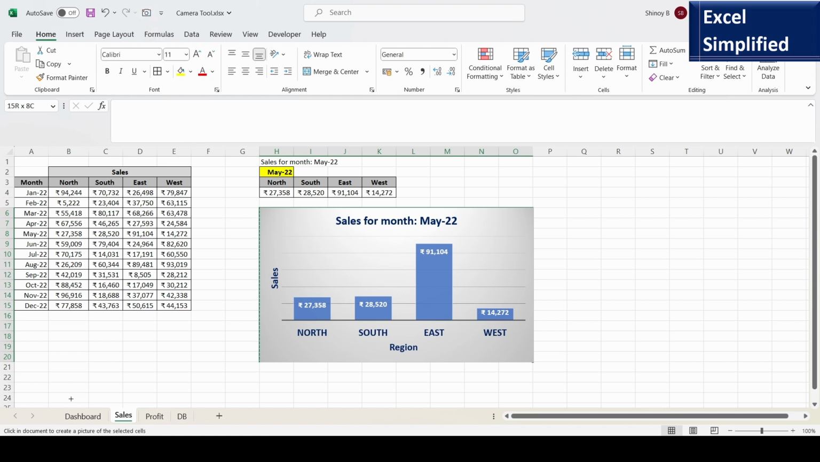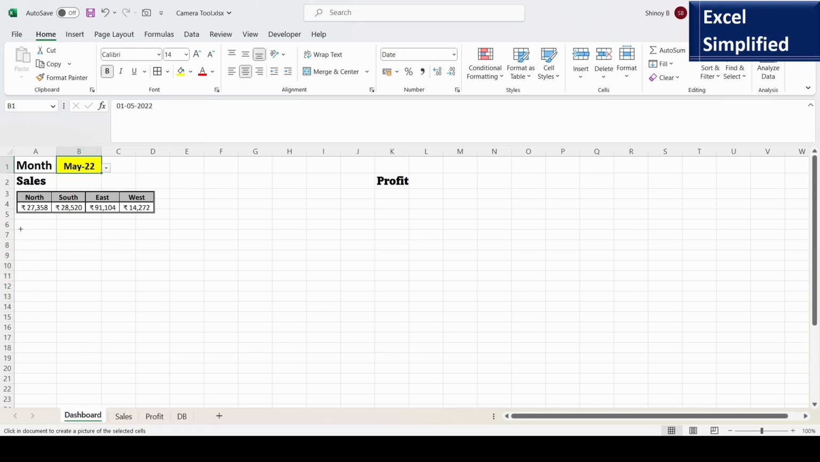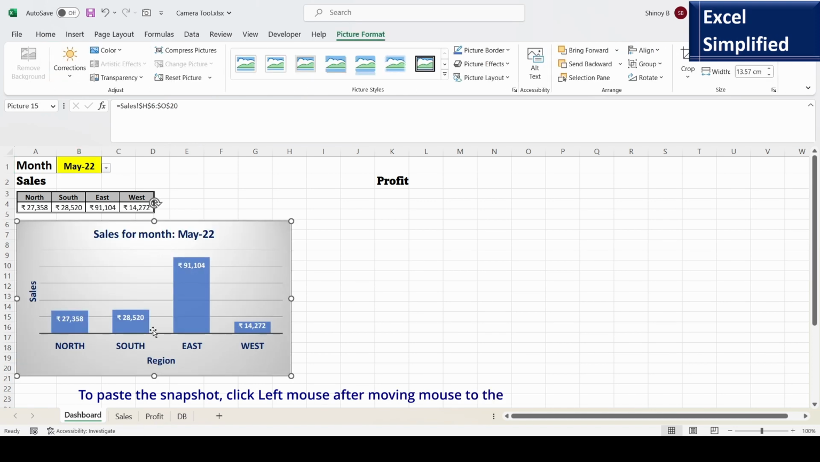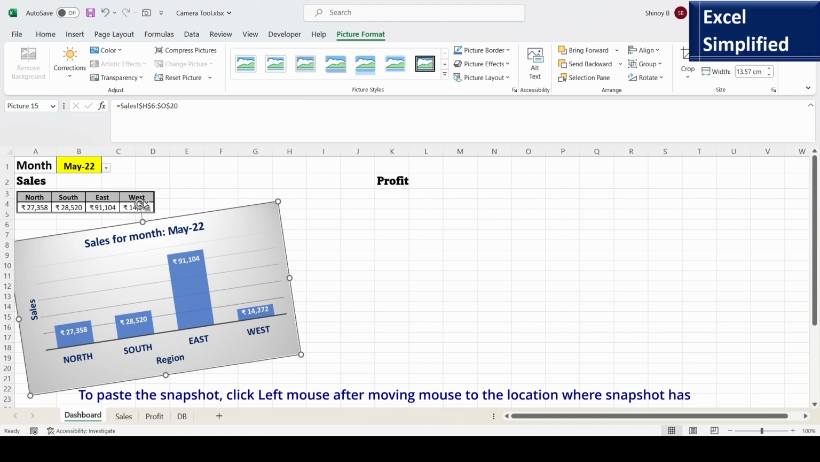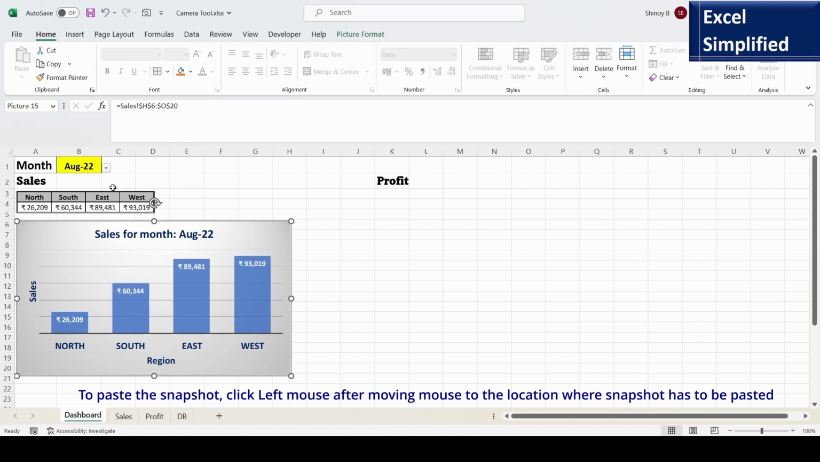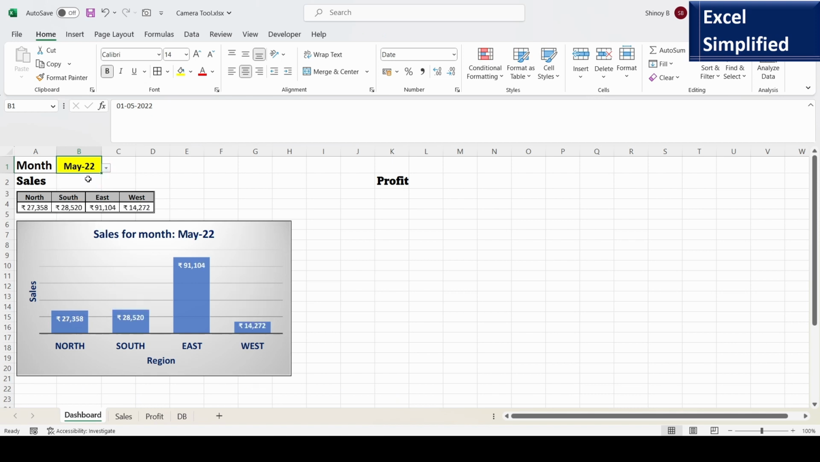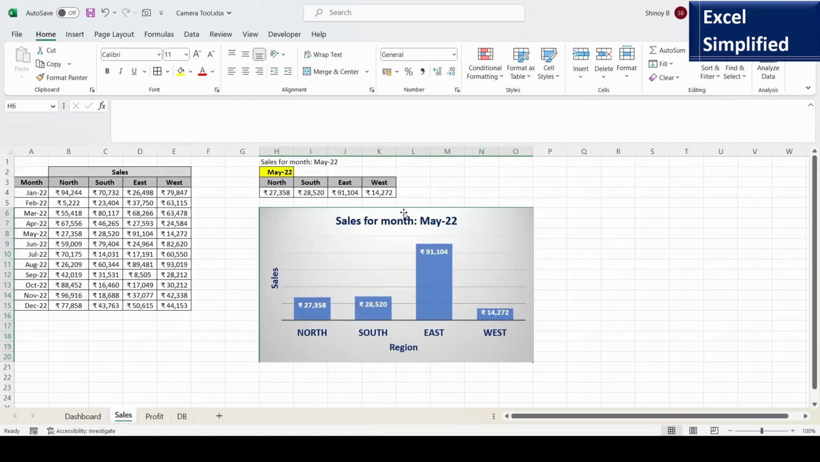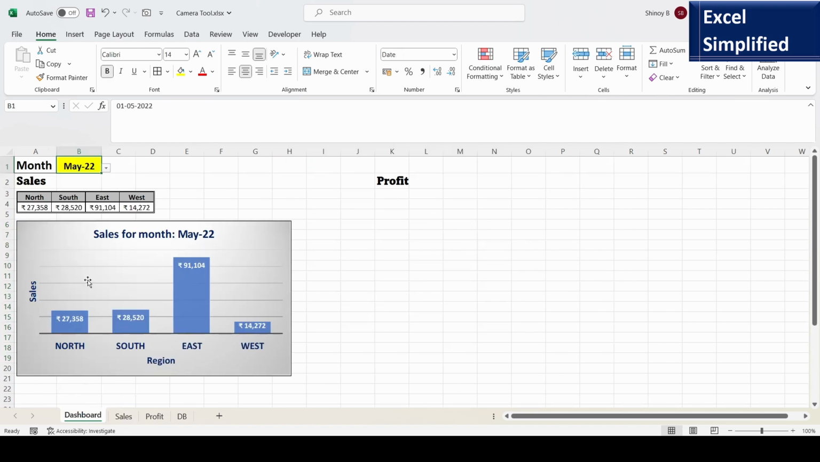I clicked on it, now go to the dashboard. See the crosshair, the mouse pointer has changed to a thin crosshair. I want to paste the snapshot in this position, so click the left mouse. It pasted here, and I can rotate it. See, it's a picture actually. Again let us see whether it works. August. Both this snapshot as well as this snapshot change. This is changing because the data here is changing. Whatever is shown here, it takes the snapshot and displays it here. So when the data changes there, the data changes here also.